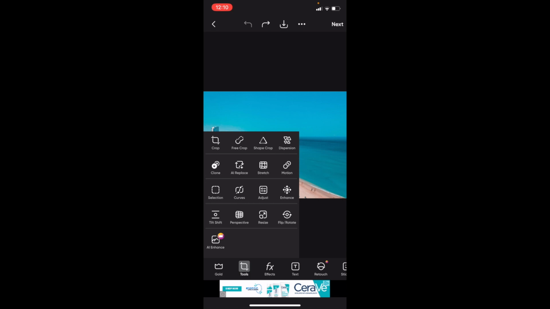Then here at the top bar, there's 4 different options. It says crop, free crop, shape crop, and dispersion. What you want to do is go ahead to where it says dispersion and press on that. So sort of in the top right, press on dispersion.